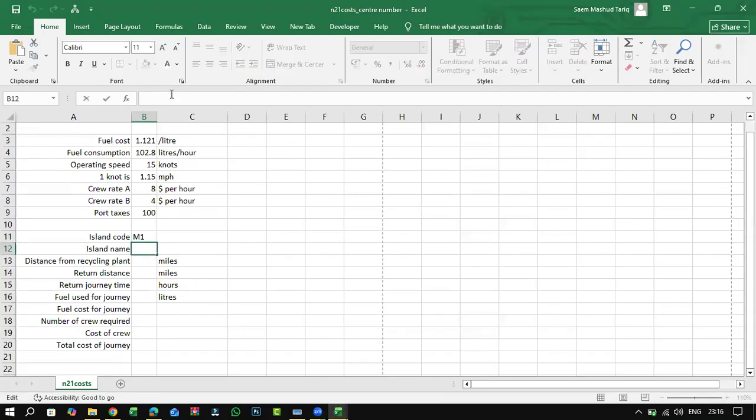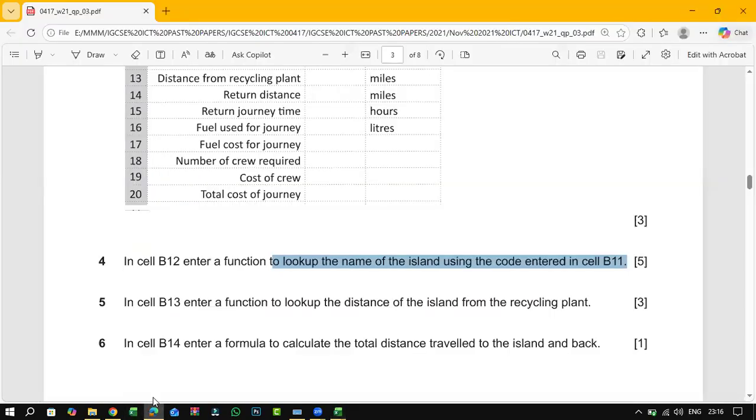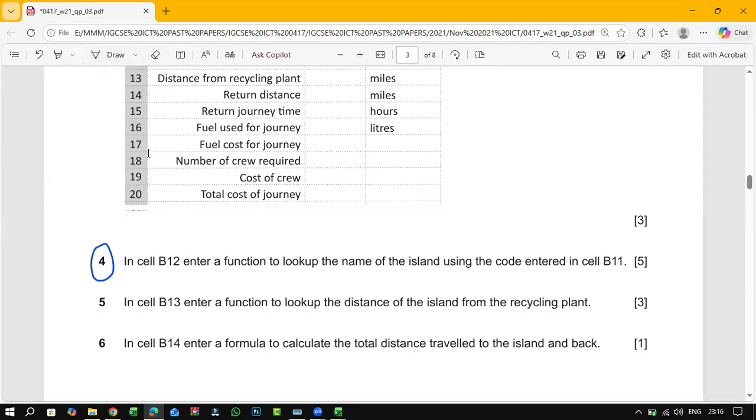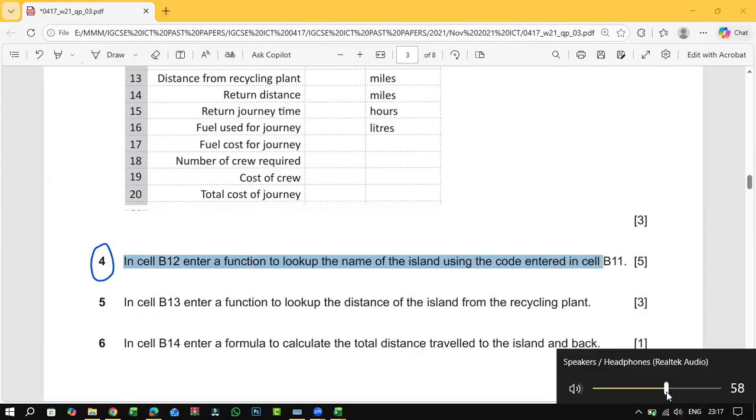So what will I use? What do you think? Which function? In cell B12, use a function to look up the name of the island. I think we will use lookup.